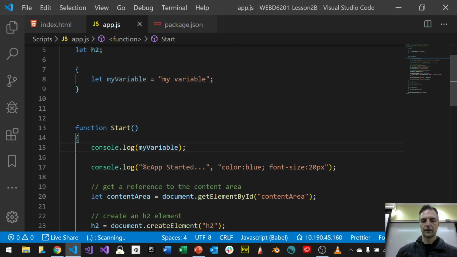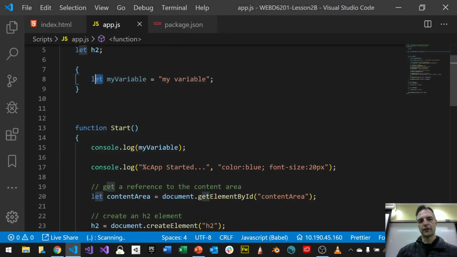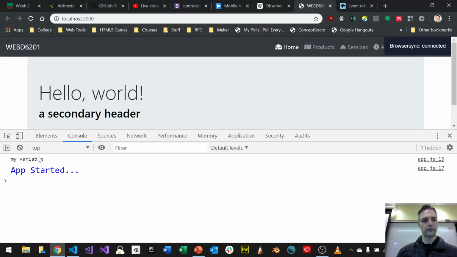Can I do that kind of thing? And if I go back, you can see I get a reference error immediately. My variable is not defined. What if I made this a var, though? So var myVariable, save, and now my variable is good. Look at that. My variable is OK now, right?